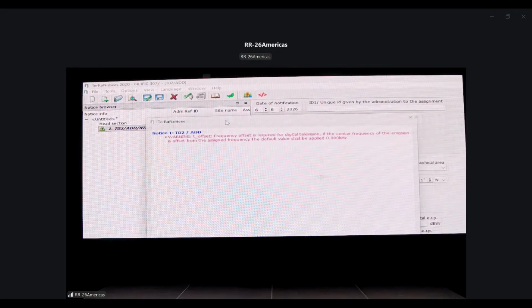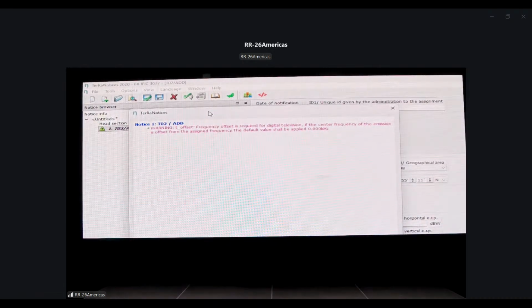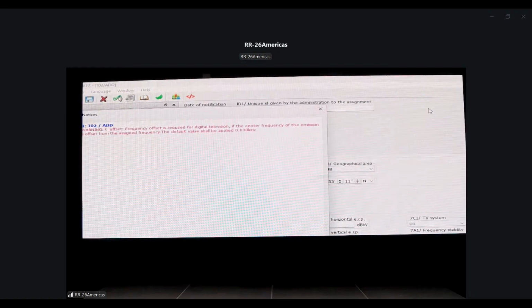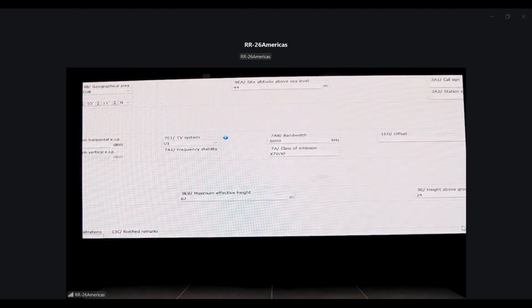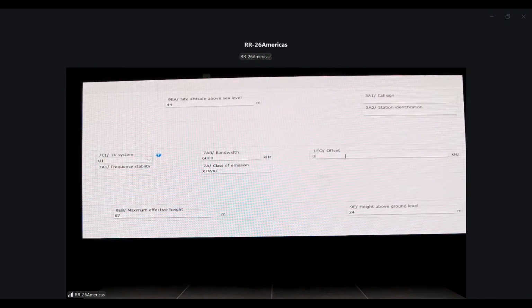Okay. You see that there is a warning. It says that offset is missing. For sure it is missing. The offset, which is here, we have to put 0 for this exercise. You see, even the field is not colored, but the tool, when comparing different data items, says, as this is a digital broadcasting, you need to give the offset value.